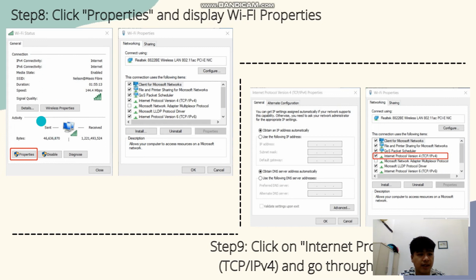So now we can see the Wi-Fi status, so we click the properties. After that, it will show the properties. So now we come to step 9. We will click on Internet Protocol version 4, which is TCP/IPv4. After we click it, it will show the properties. So we can see the default setting here.